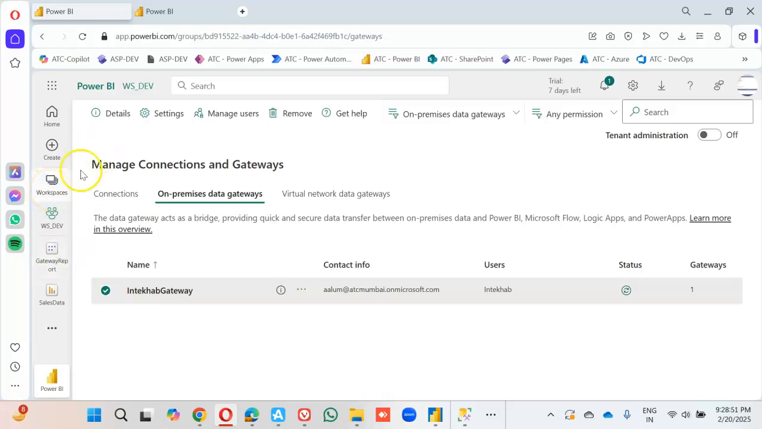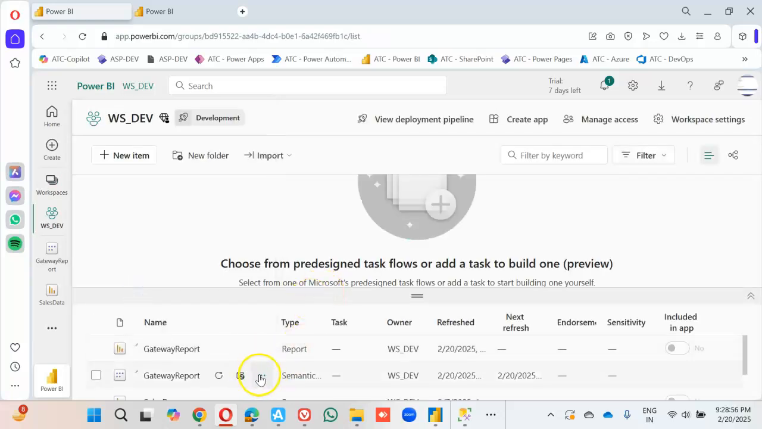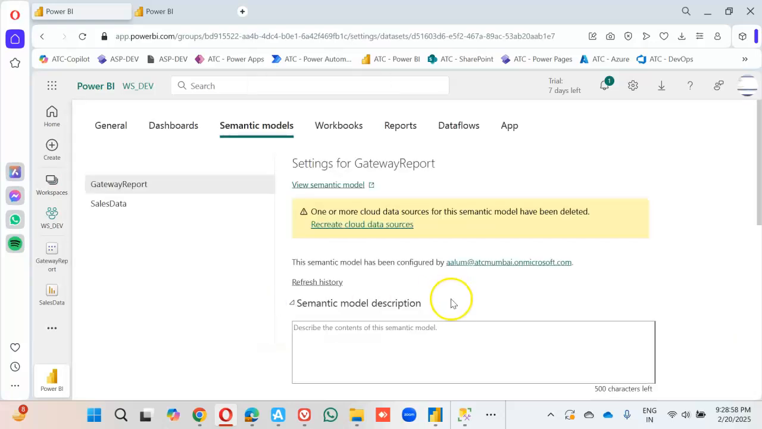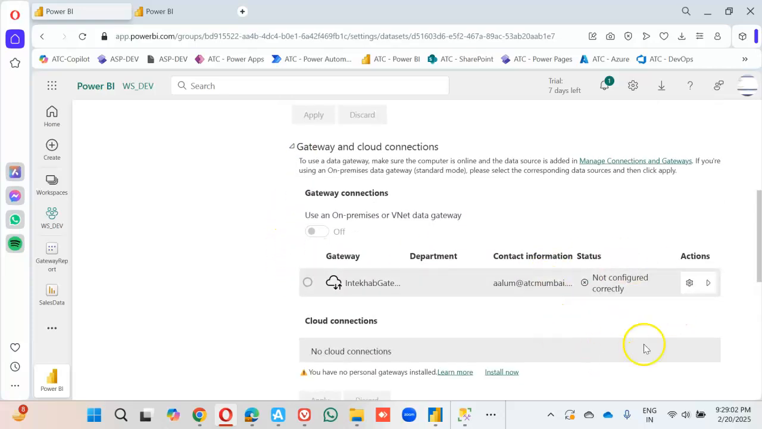So going back to our semantic model settings, here is where we have to configure it, which we'll cover in the next videos.